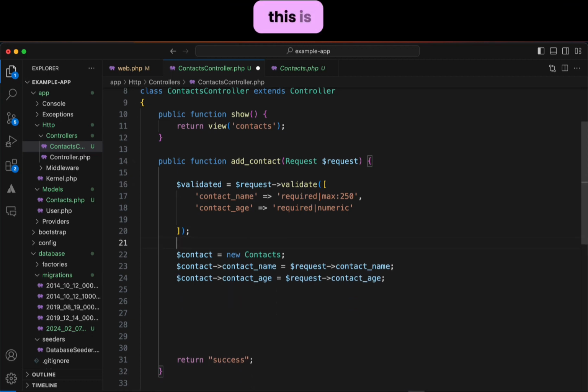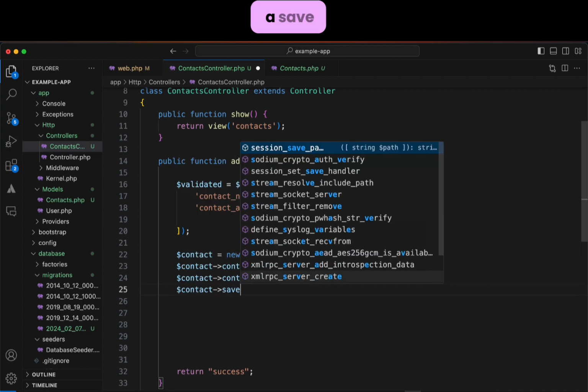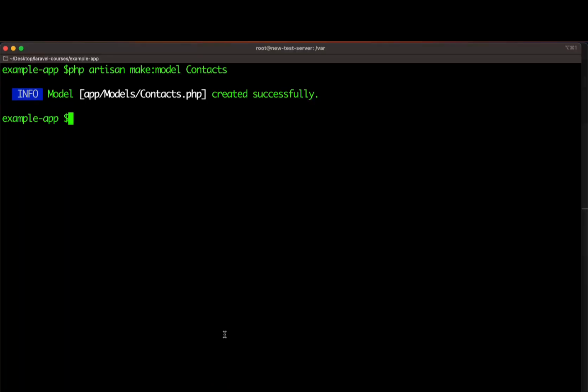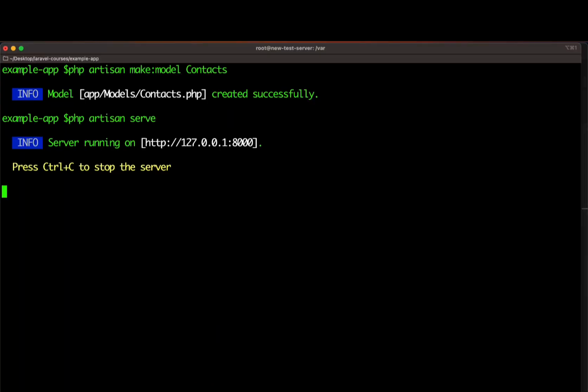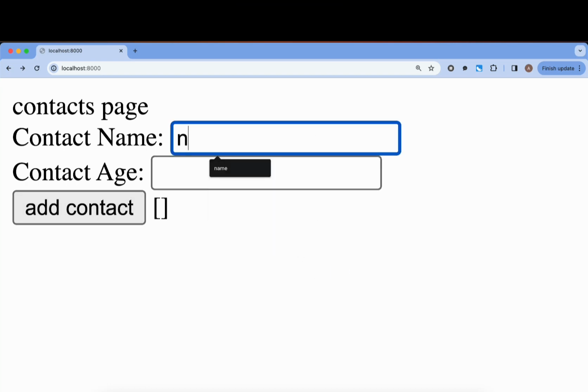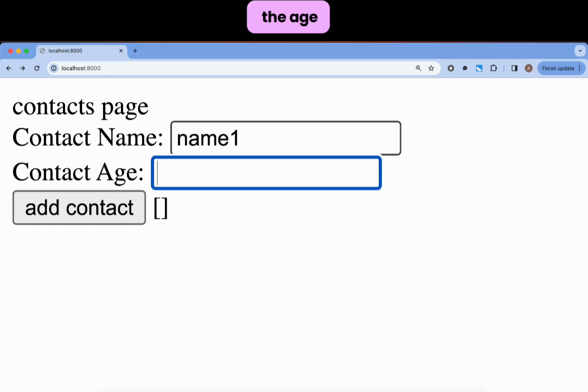So basically this is initiating the contact model. Here we assign two attributes, and now we need to save it. So we're going to do a save, and pretty much that's it. In a very short and easy way, we should be able to save the contact name and the age on the database. So let's try it out. Let's first start the server. Let's refresh just in case. Now here on the name, we're going to put name 1, and on the age we're going to put 15 years of age. We're going to add the contact.